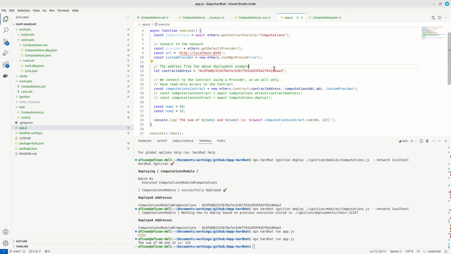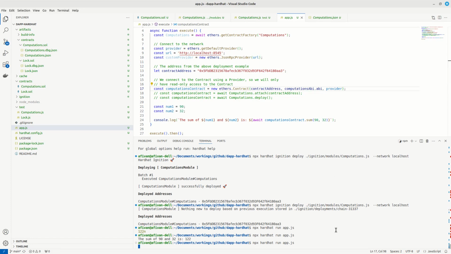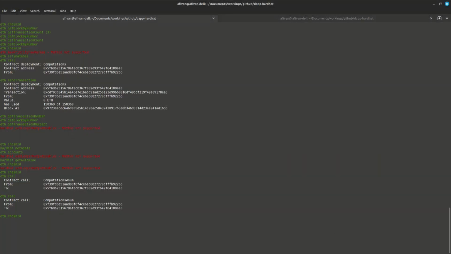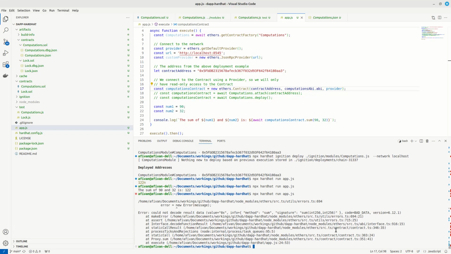Let's actually do another test. Let's reuse the same provider. I think we might get the same error, yeah? And we see no call in here. So this is because it goes to some runtime blockchain which doesn't have the contract deployed, and that's why we get the error. But by using this custom provider, we are going to be just fine.